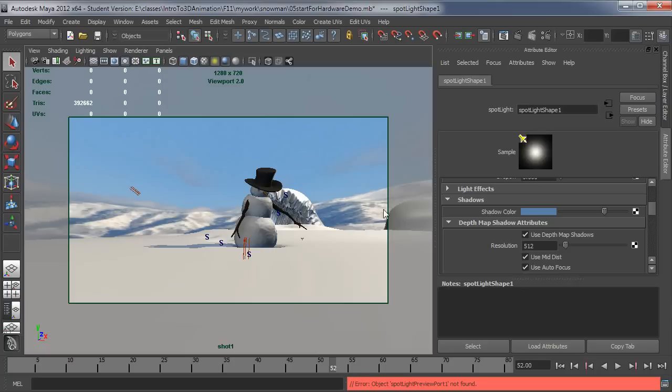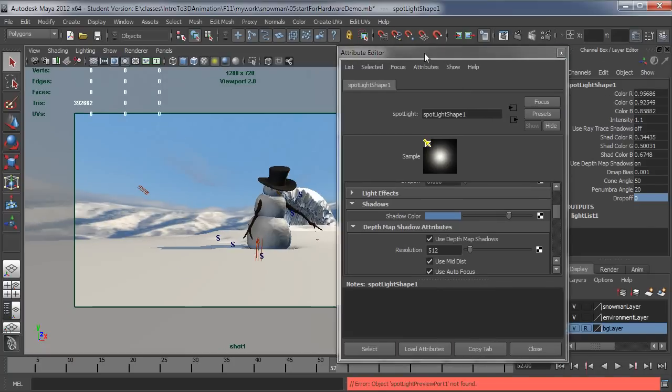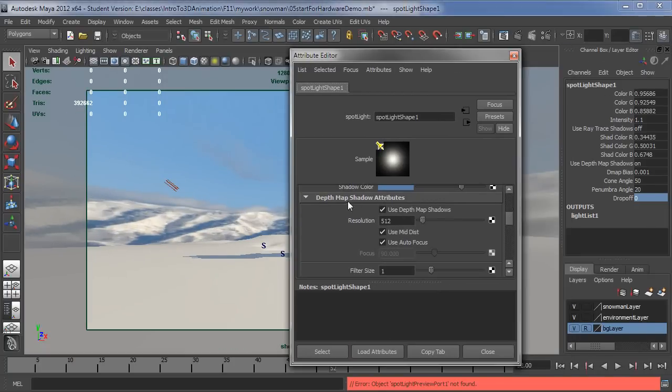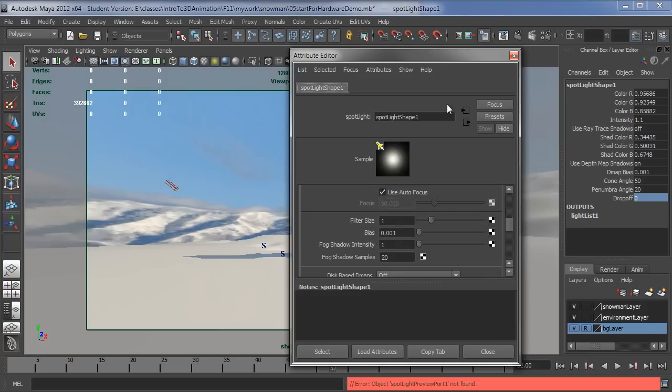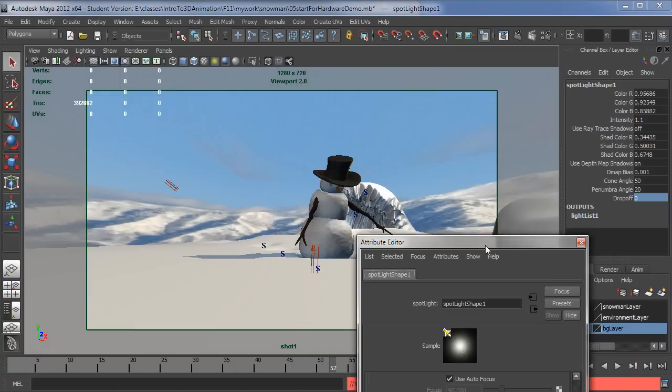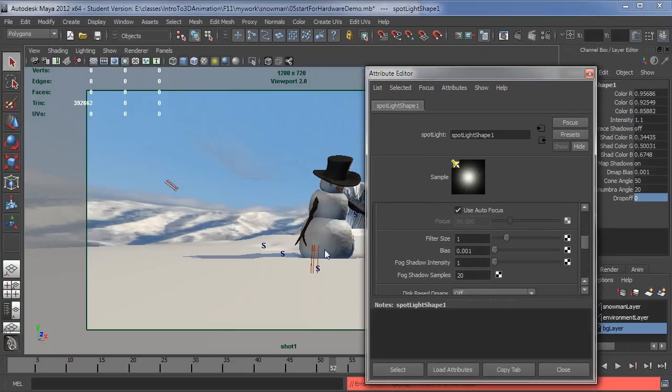Again, it's in the attribute editor, my docked attribute editor, and it is down here in the depth map shadow attributes. You need to change the filter size. I'll try to get this out of the way, but you won't be able to see what I'm doing. So we'll just take a look here at this shadow. And we'll just push this filter size up, and as it goes up, this should soften, which it did, but it introduced a lot of extra junk over here as well.